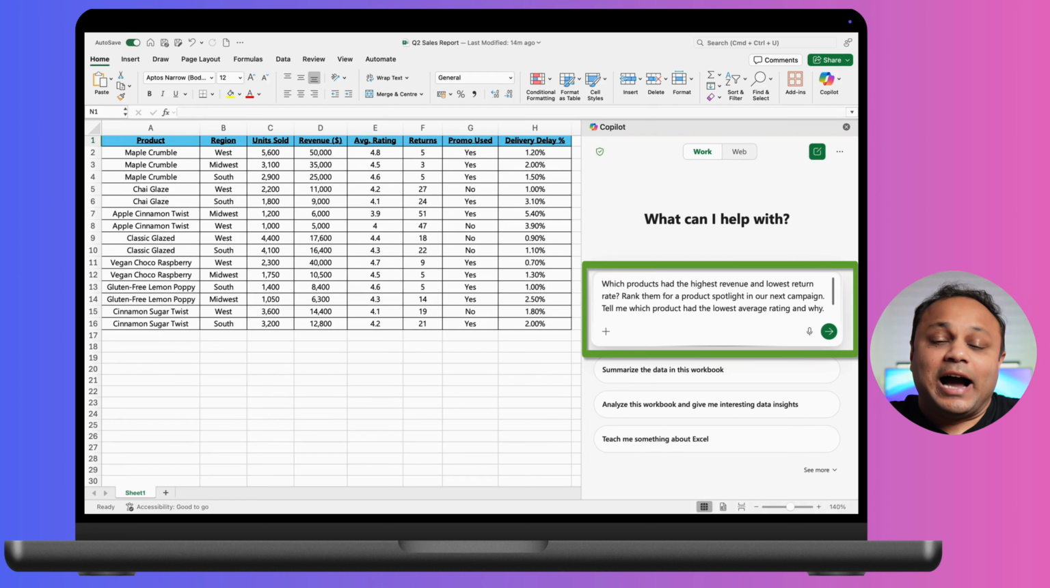Which products had the highest revenue and lowest return rate? Rank them for a product spotlight in our next campaign. Tell me which products had the lowest average rating and why. And also include performance analysis with insights.